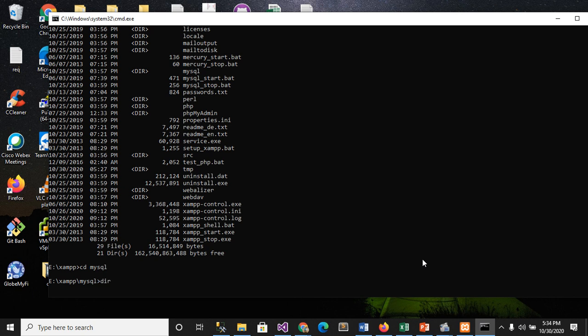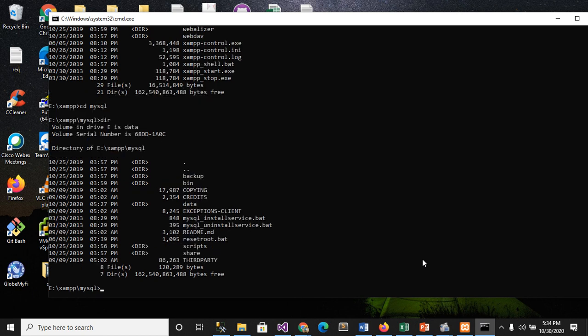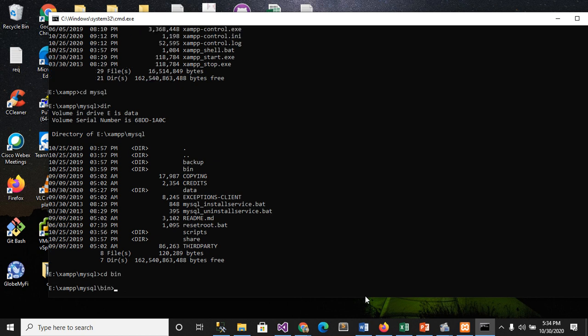If we list it, this is the directories inside MySql. I am looking for the bin directory. So we change directory again, cd, and then type the directory name bin, and then hit enter. So we are now inside the bin directory.